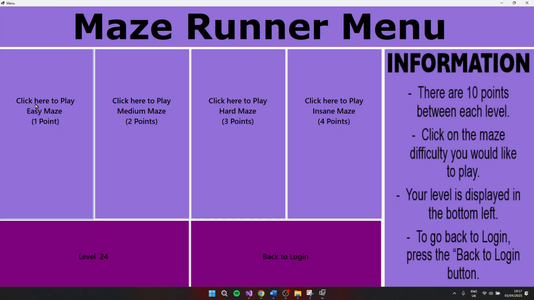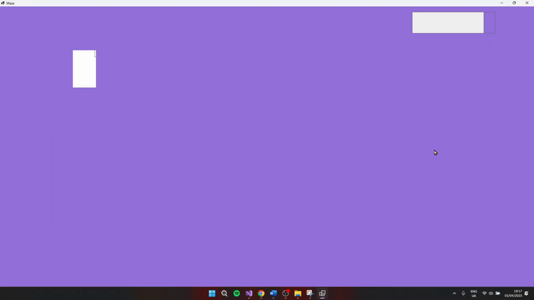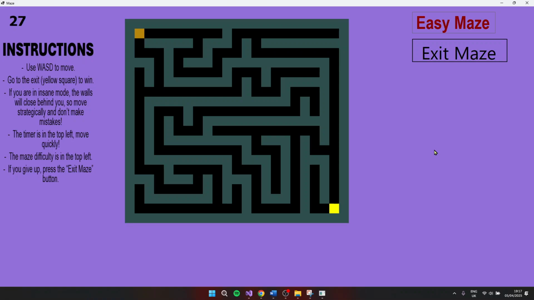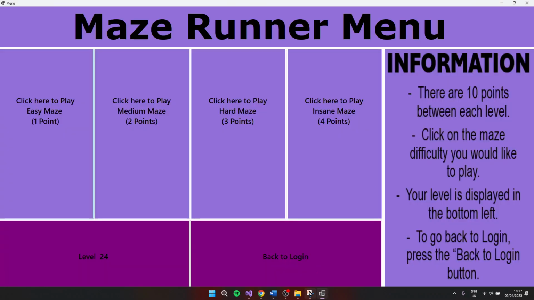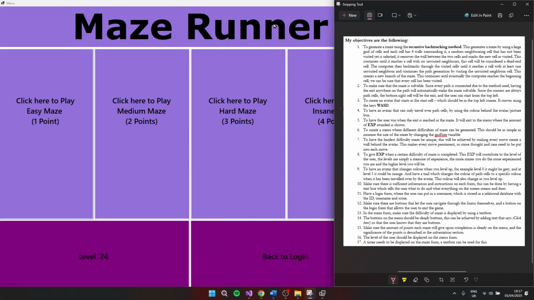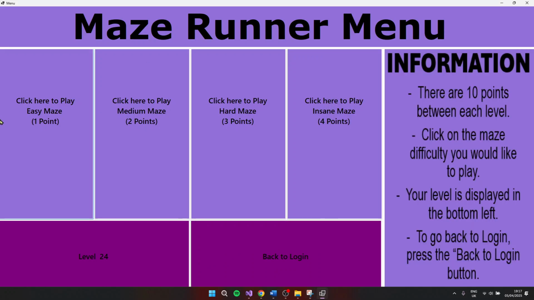But if I open an easy maze, you can clearly see that the avatar starts at the top left, which is where the start cell is. So there you go. Next objective, to have an avatar that can only travel over path cells.